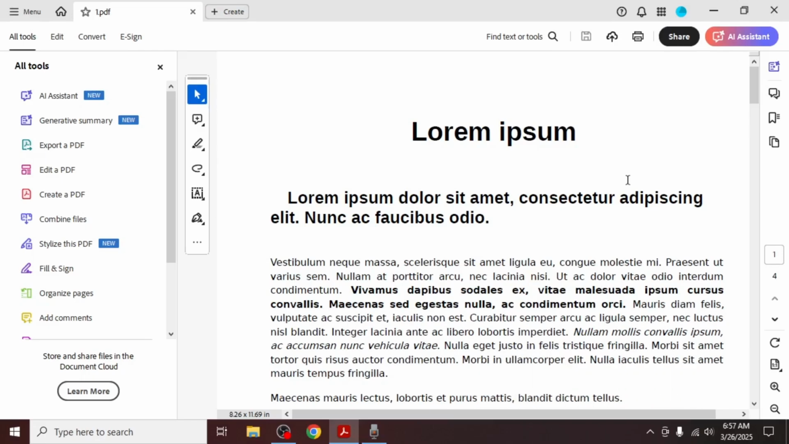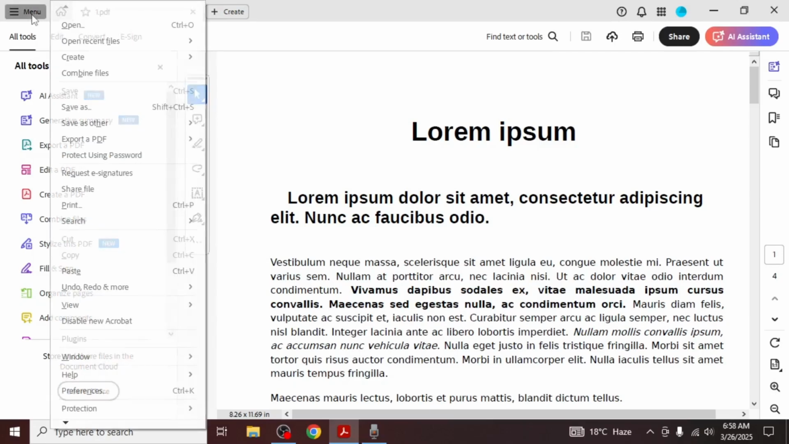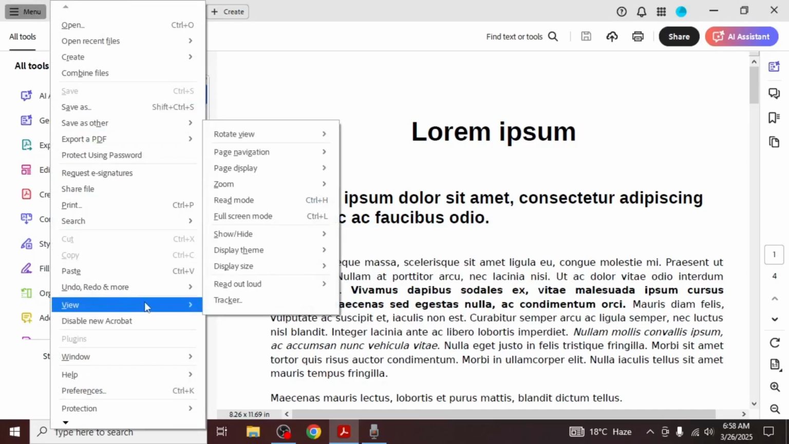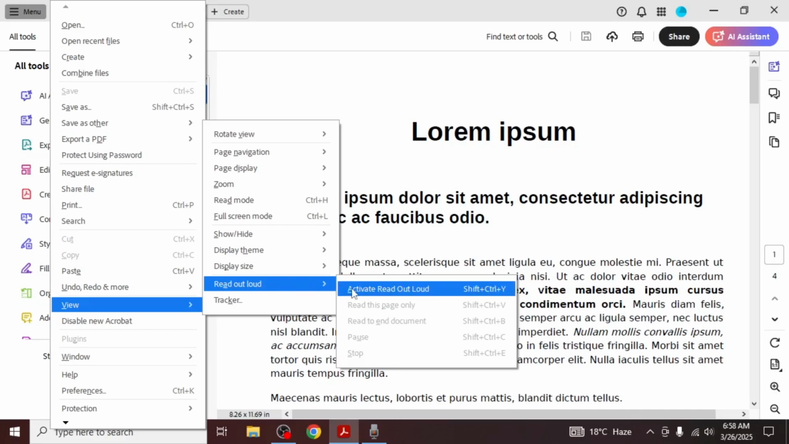If you're using an older version of Adobe Reader, you'll see the View option at the top left of the screen. If you don't see it and instead see a menu option, that means you're using the latest version. If you have the menu option, click on it and hover over View. A list of options will appear. From here, hover over Read Out Loud and select Activate Read Out Loud.